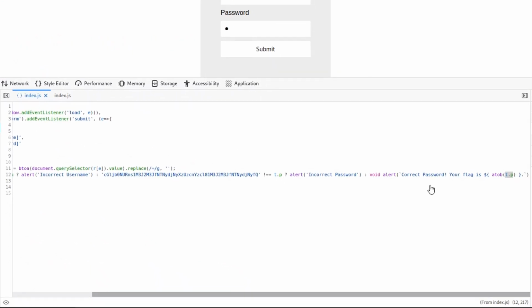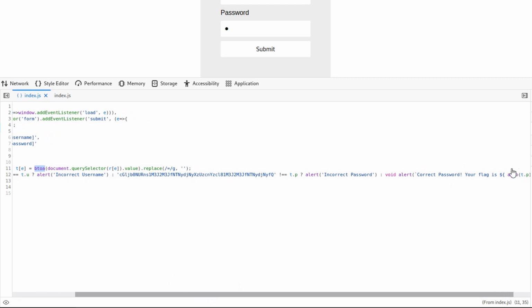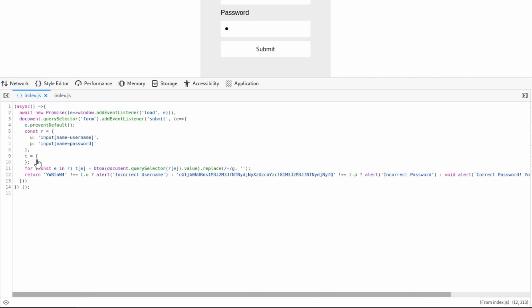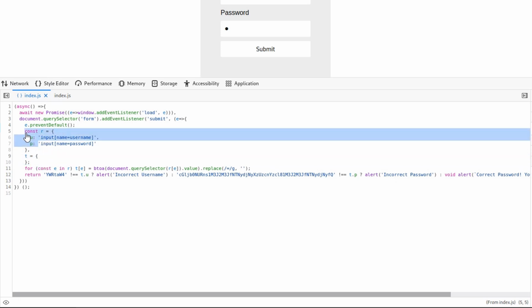Let's go back to our code, and here we'll see that we have our base64. This is going to encode in base64 and this is going to decode in base64. Let's try and trace back what it's decoding. We have this t.p, and we have this object t, which is initially empty, but we have this constant object r. At the beginning r is set up so that r.u is the username which is entered here, and r.p is the password which is entered here.